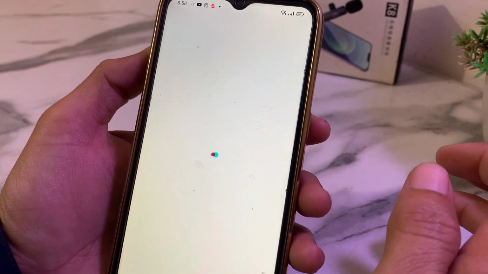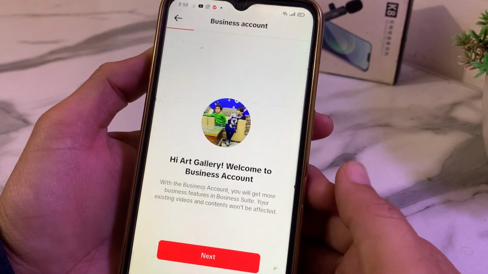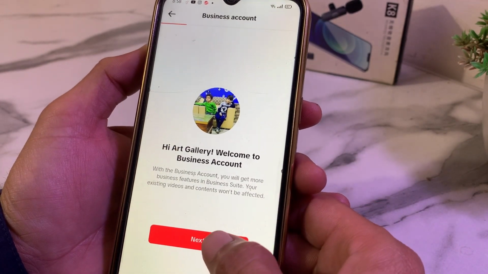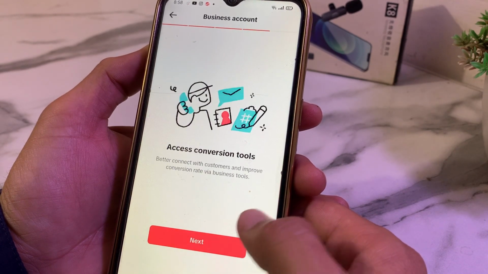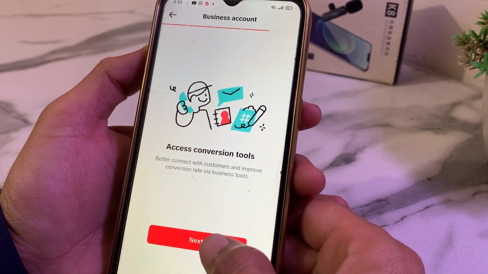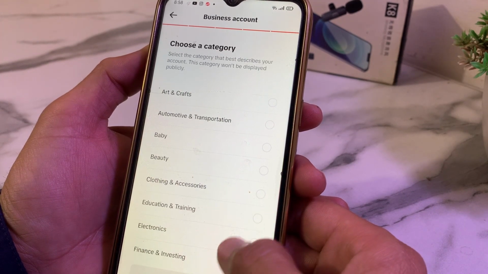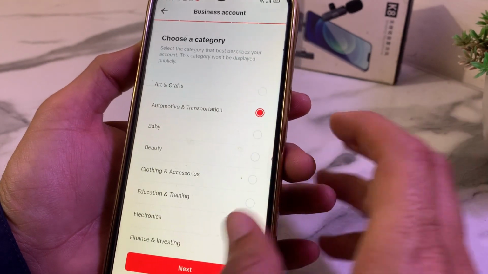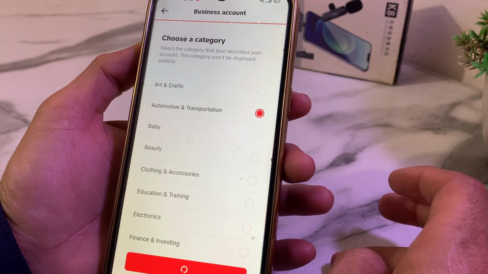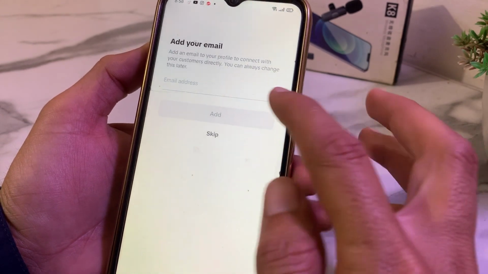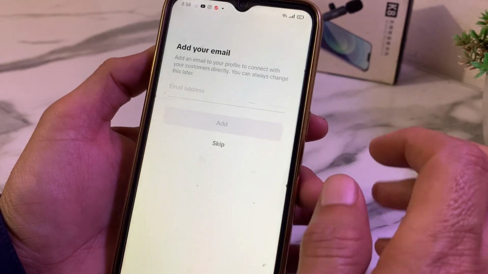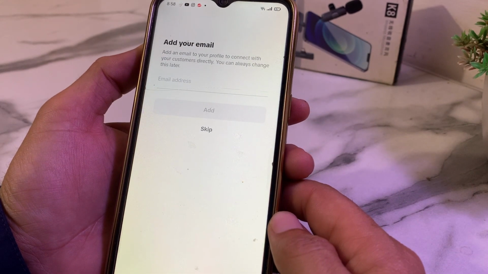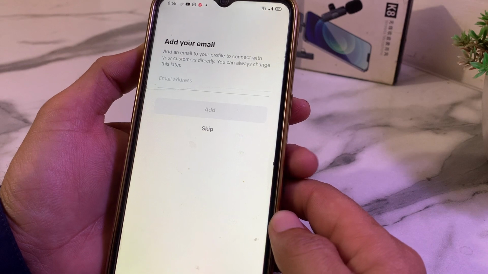Then wait a while. Then tap on next. Again tap on next. Then again tap on next, and again tap on next. After that, make your selection from here, then tap on next. Then enter your email address to verify your account. After that, you will be able to use that sound on your TikTok application.